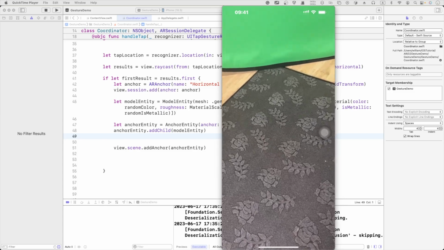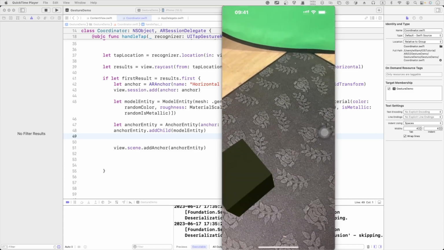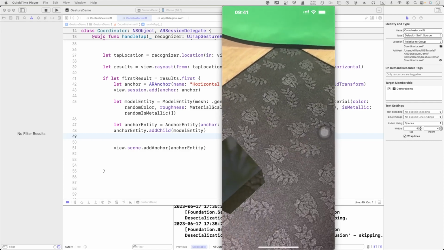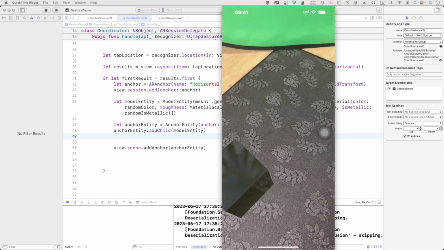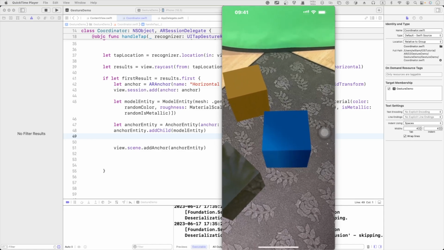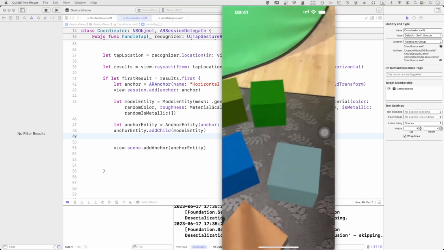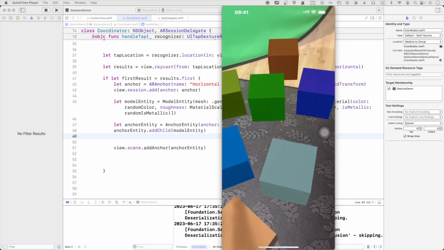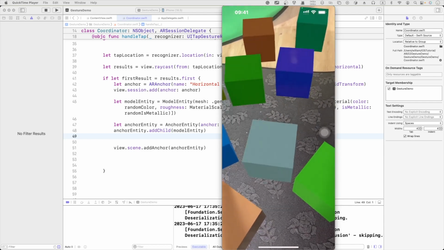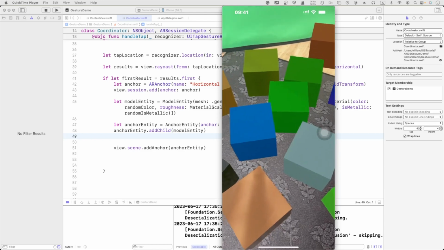Alright, let's test it out. Okay, ooh, yeah, this is a good sign. The metallic, the roughness, the color changed. Okay, different, different thing. Yeah, perfect. So we have achieved the functionality of a random material when you are adding a cube.